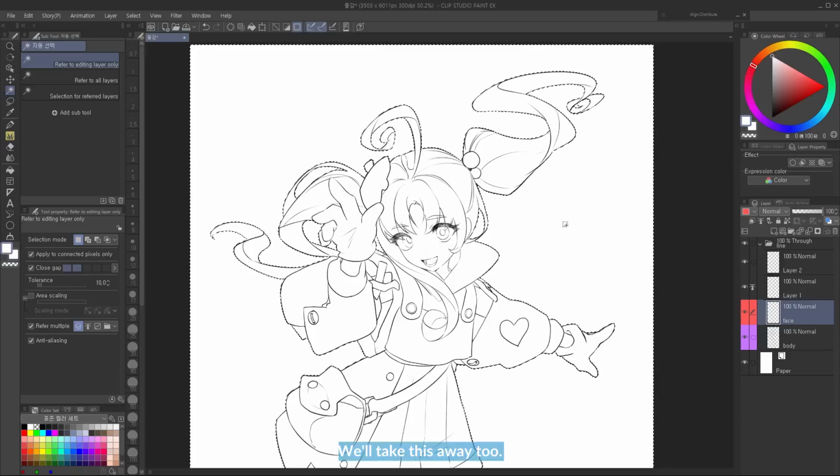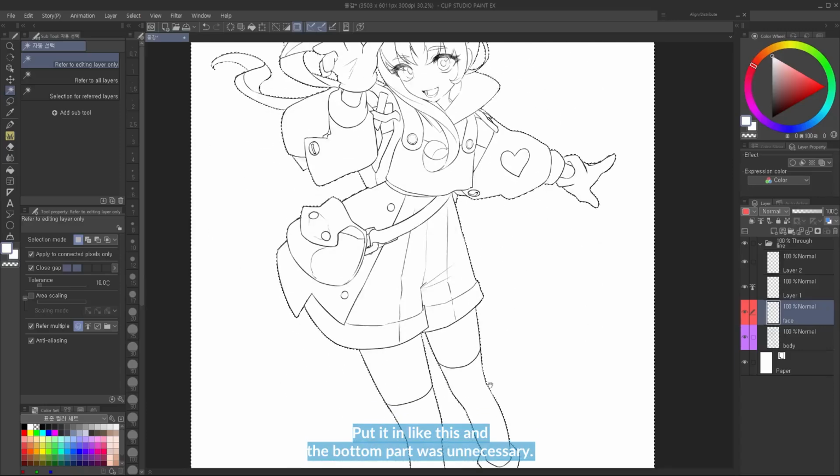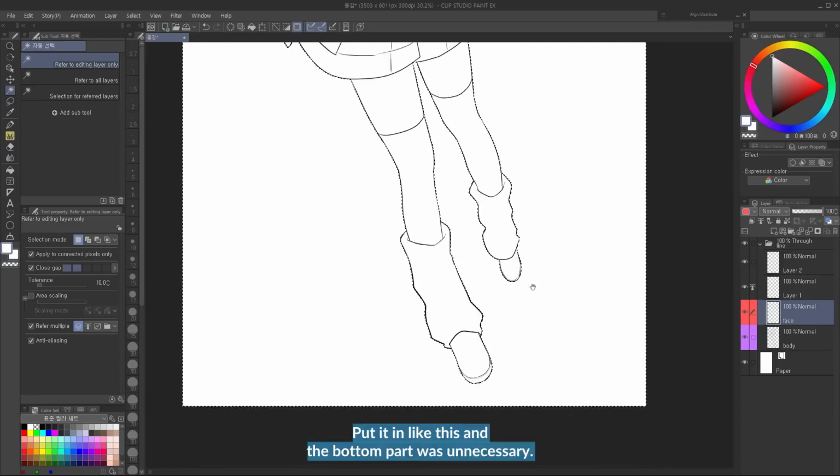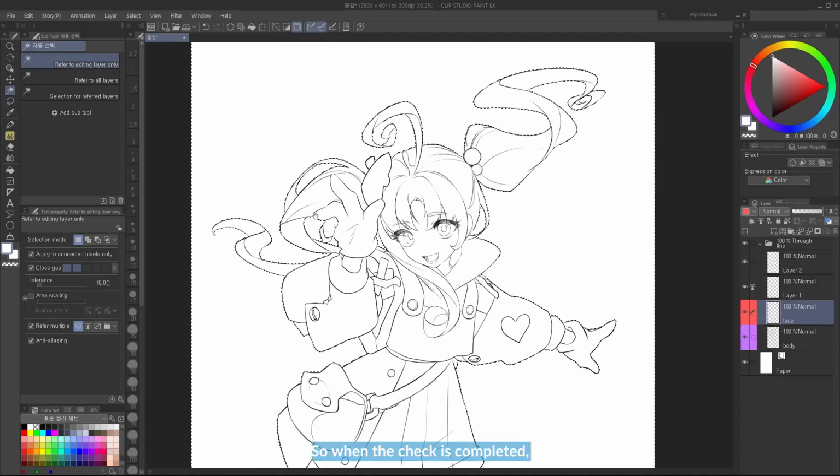We'll take this away too. Put it in like this, and the bottom part was unnecessary. So when the check is completed, in this state, we have to choose the inside. Right now, the outside is selected. The shortcut to flip this is Shift F7. You can see it has changed like this.